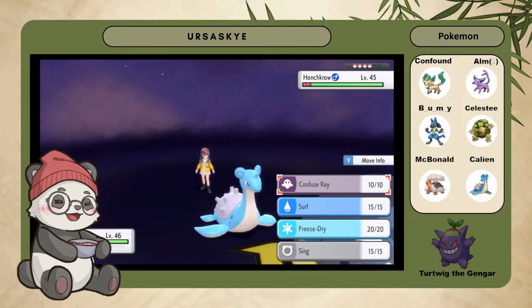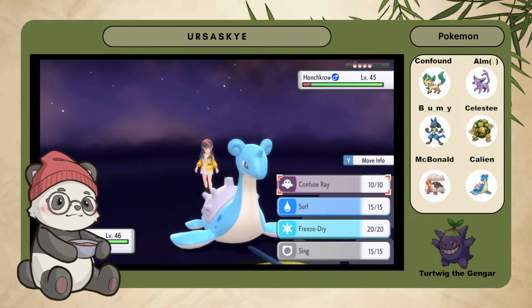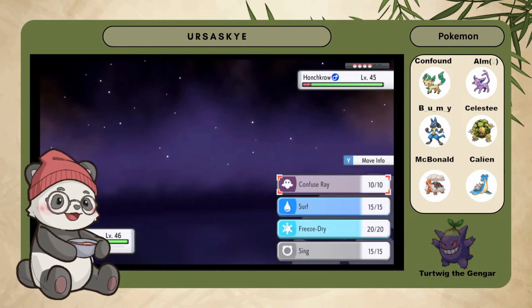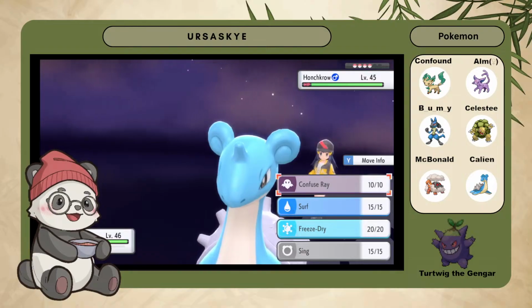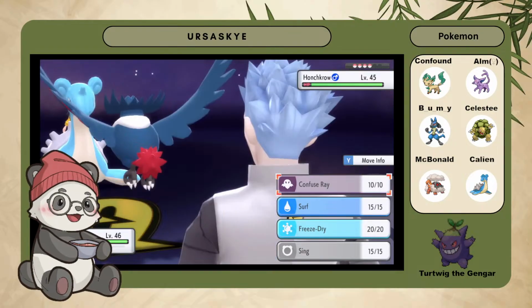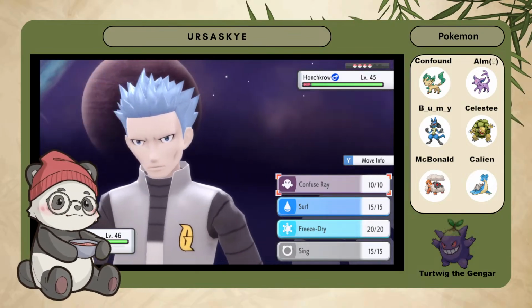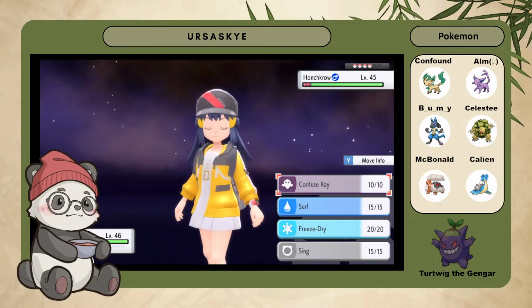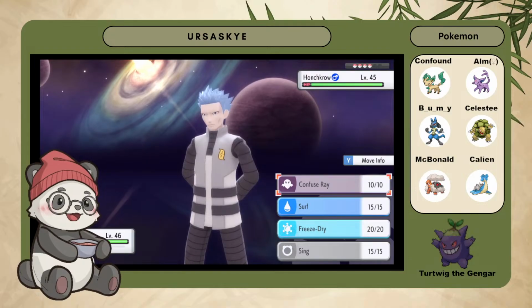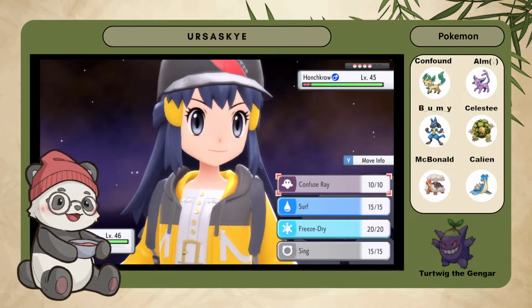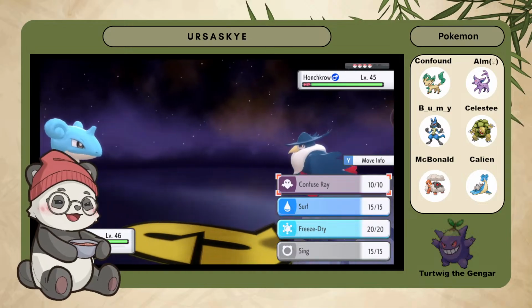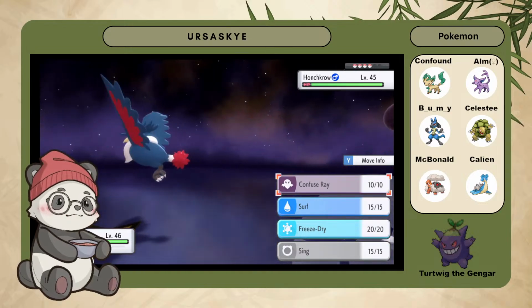Alright, Turtwig, we managed to defeat those two commanders. And after the battle, Barry even helped us out by healing all of Ursa's Pokemon. So, the next battle, all the Pokemon will be fresh and ready to go. And good thing he did, because we were straight to the next battle against Cyrus. Finally. And his first Pokemon is Honchkrow. So, what would you like to do?